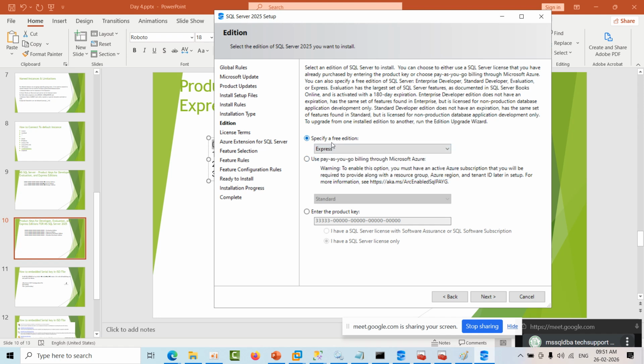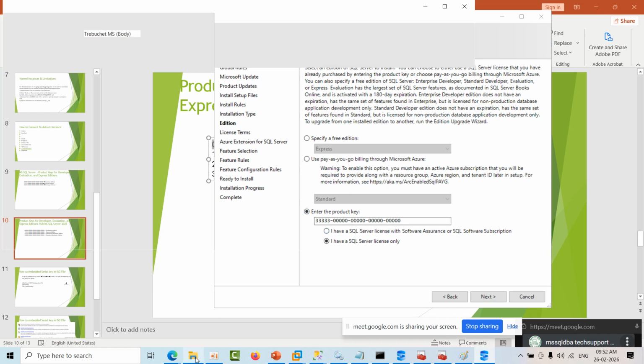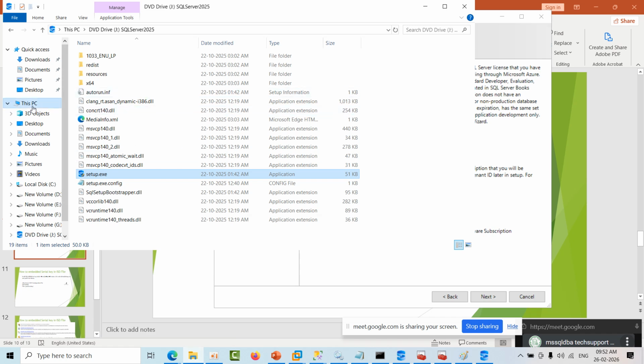Can you read this line for me? Anyone? Anyone here? Specify a free edition. So whatever your free edition, sir, generally in real time, what will happen whenever you install the serial ISO files, everything they will provide. When you install that one, automatically the key will be there. They have embedded that serial key here. Okay, sir, if you want to use this one, you have to use the serial keys.